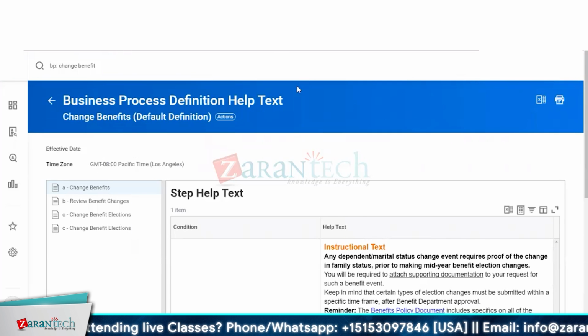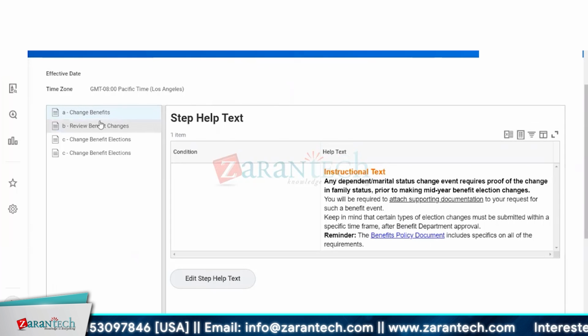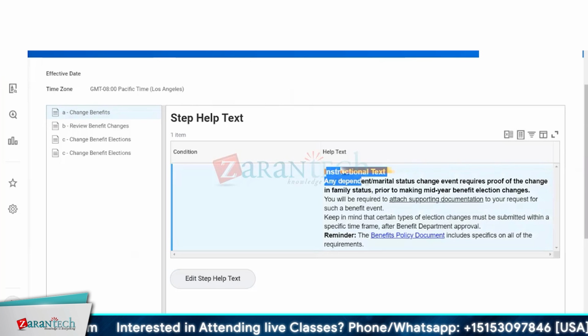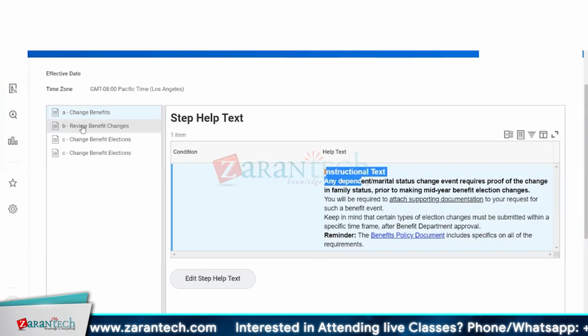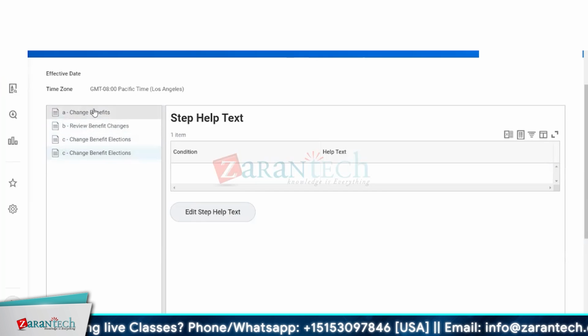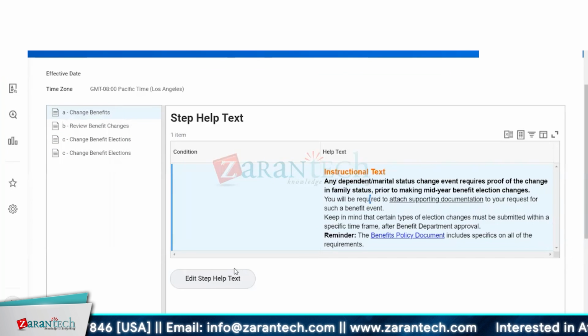Okay. So here's the page where that help text is maintained. And for step A, the change benefits initiation, here's the instructional text. Go ahead and review that for a second. And if step B also has some text, it would be there, but it doesn't look like it. It's usually just in the first step. And we could edit that.